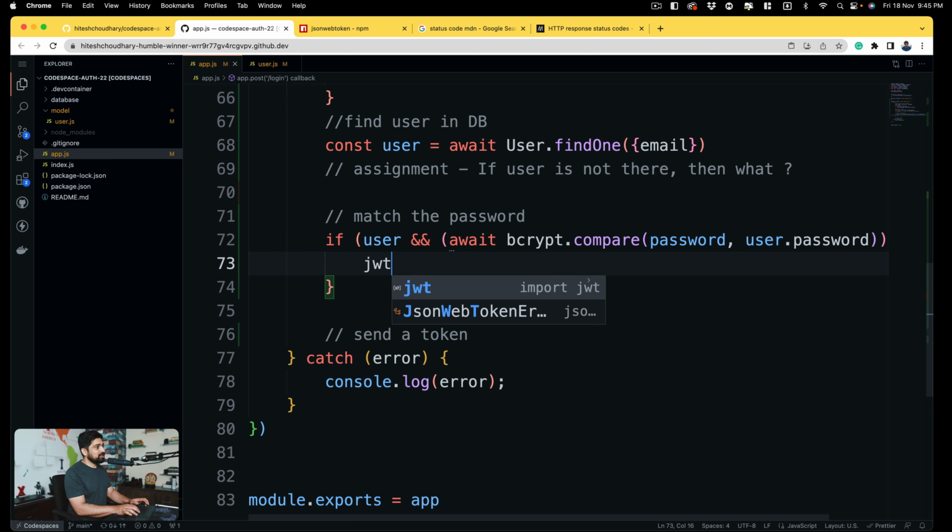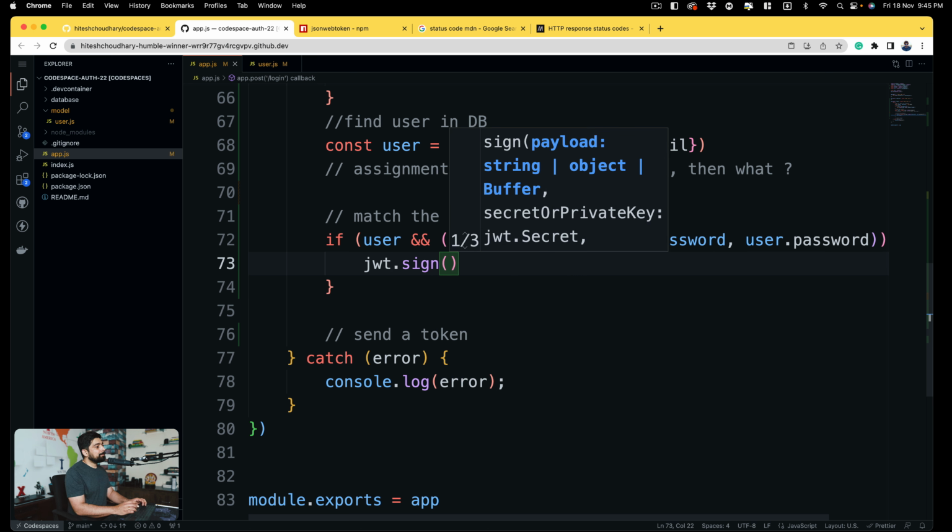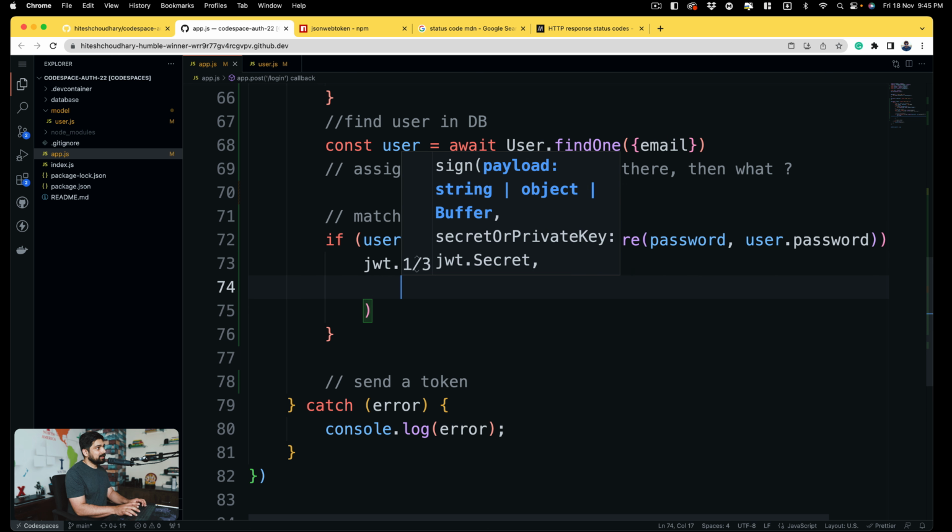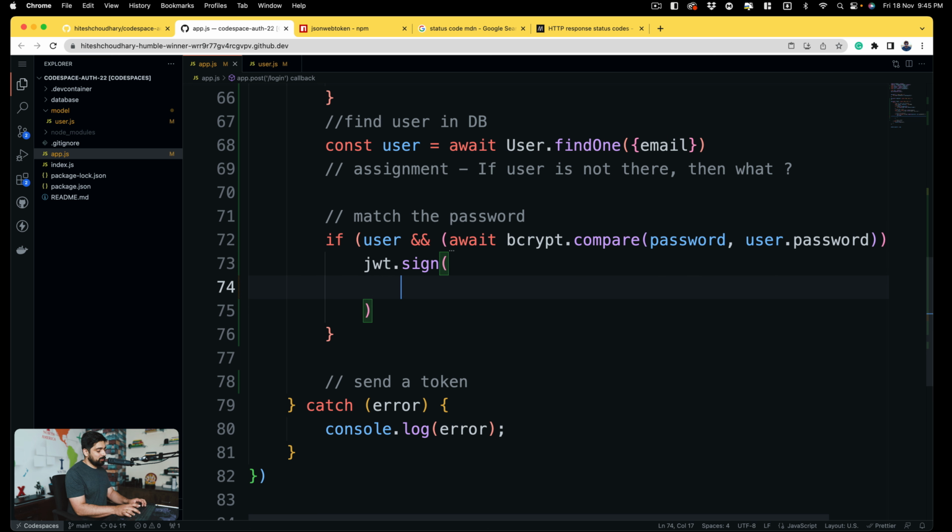And I already know JWT can help me with that. Hey, JWT, just use the sign method to get me a token. What payloads do you want to give it? So let's hit enter. The first payload that I want to give is, hey, let's just provide an ID. ID, it will grab from user._id. Remember, if I'm coming here, that means 100% the user is there. So I'm not worried on that part.